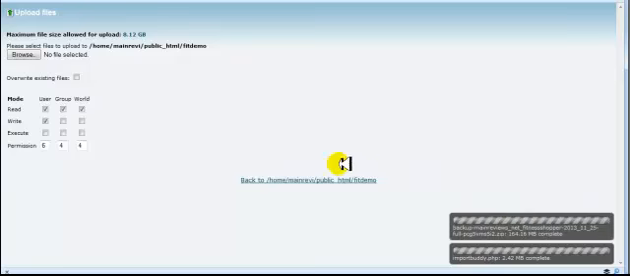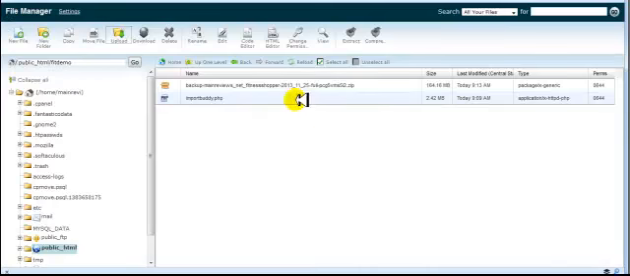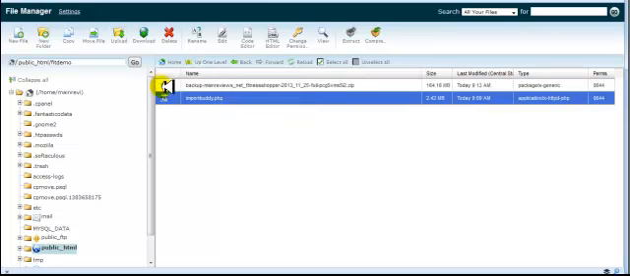Once this is done uploading, you're going to click the link that says go back. It's going to take you back to your file manager. Okay. At this point, you should have the backup and Import Buddy in this folder. Now it's time to go into our browser and do the import.